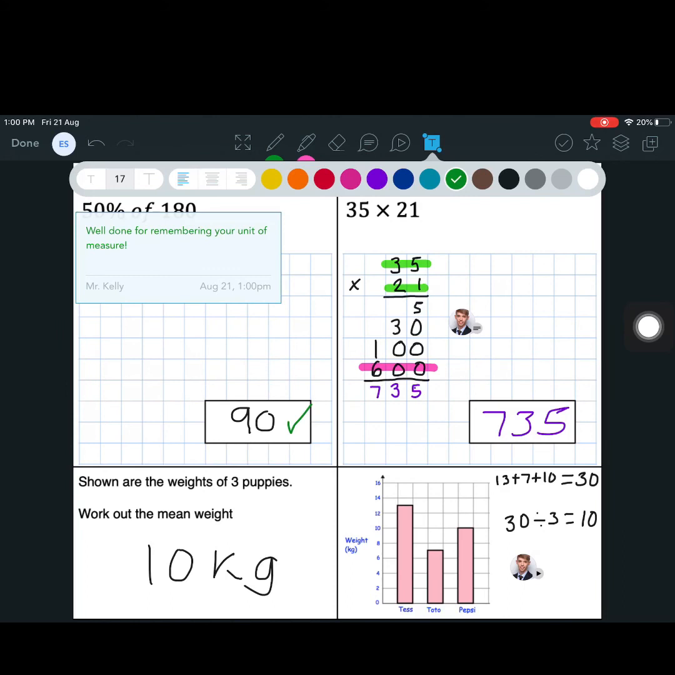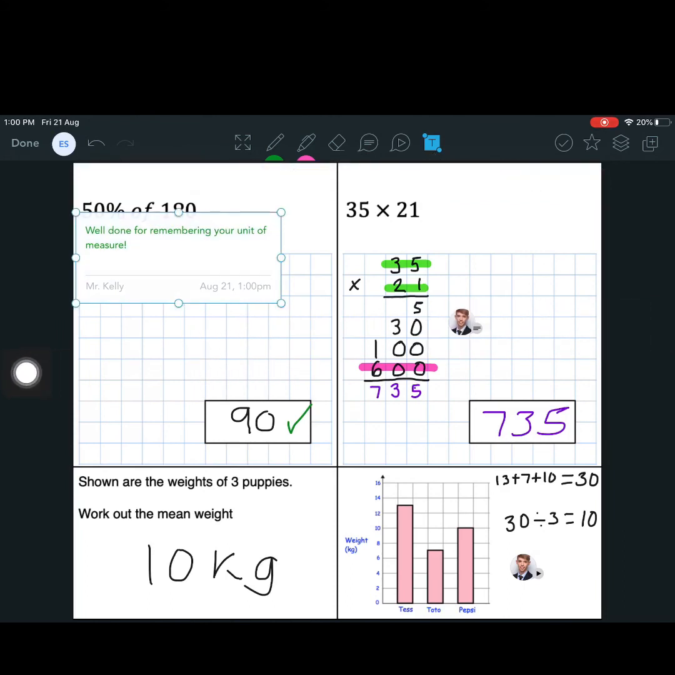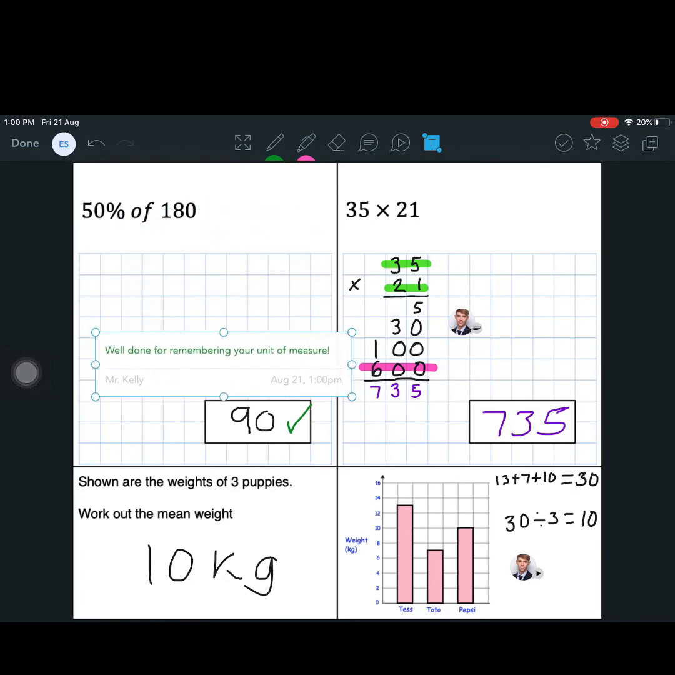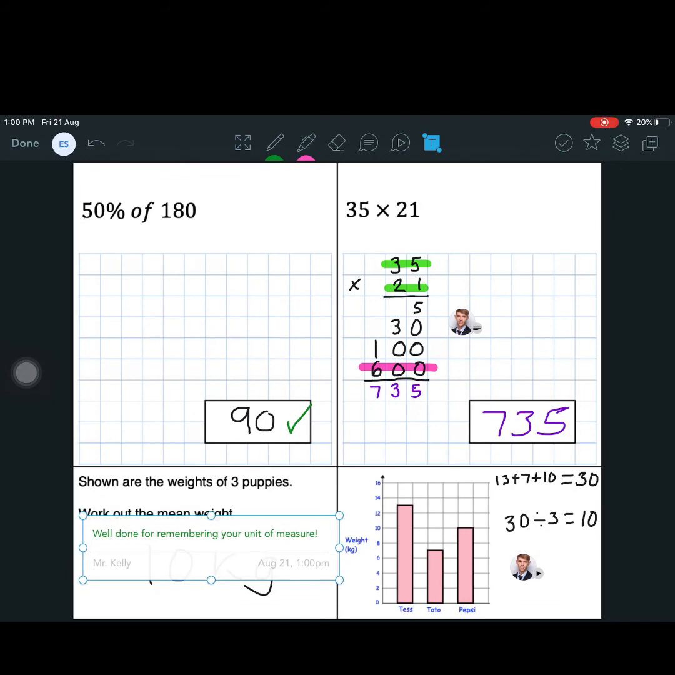Once you're happy with that, you can click off it. And you can position your text and resize your text as you see fit. So you use the markers in the corners, drag it to where you want it, and click off it, and then the comment will remain.